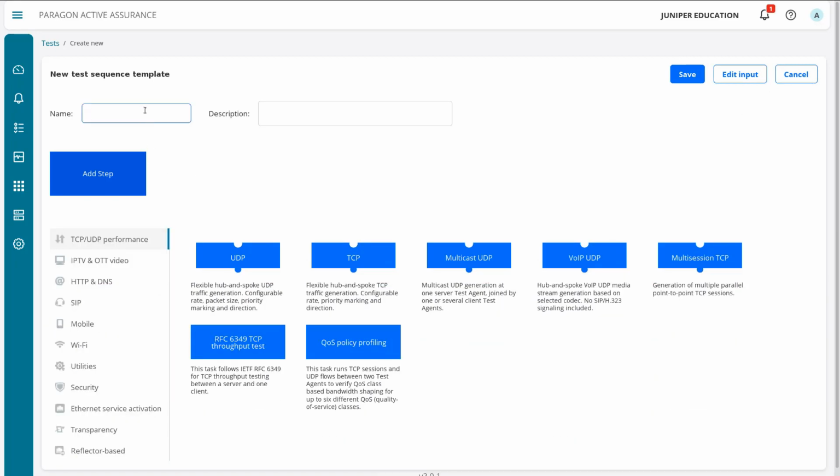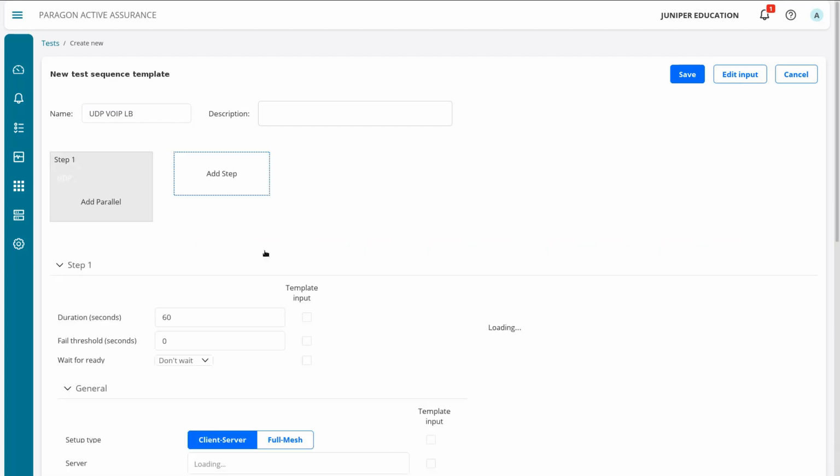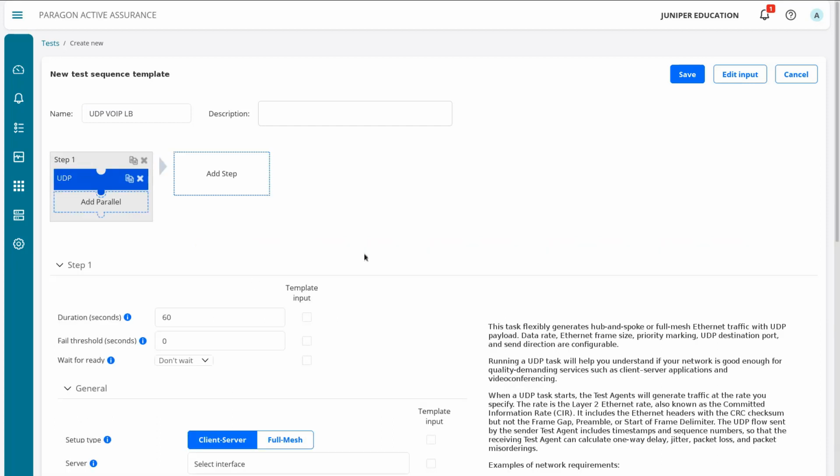And so we need to give it a name. We'll call this UDP VoIP LB for Learning Bytes. And then we select UDP since this is going to be using UDP as we talked about. So the first thing we need to do is configure a few things. The duration, remember that was supposed to be 30 seconds.